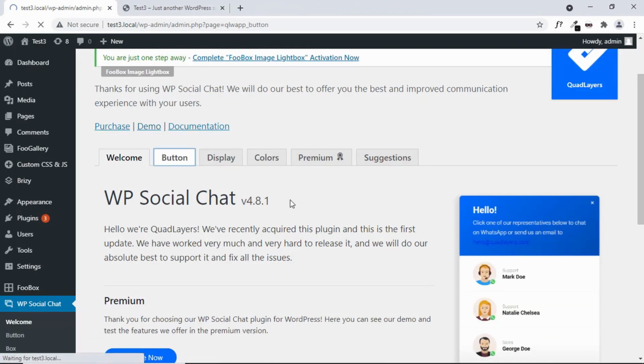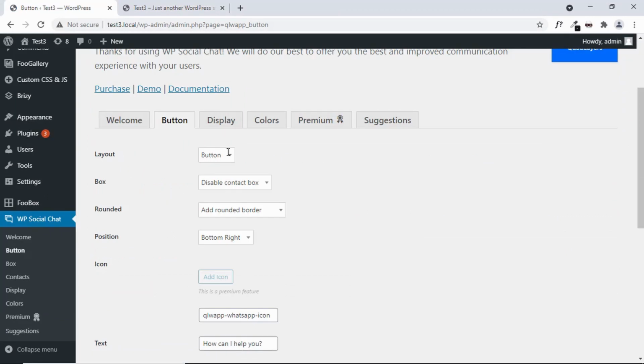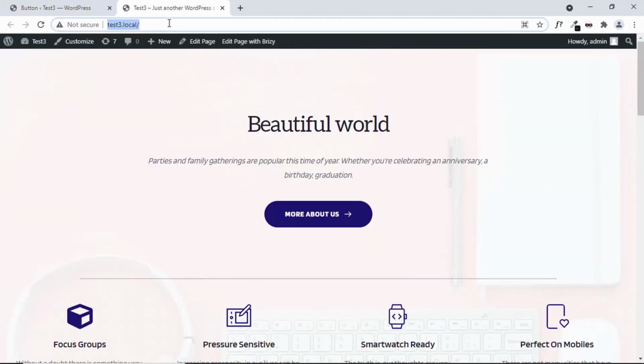So let's go to button. So the first option over here is called layout, and in that we have two options, button and bubble. So first of all, let's see how it looks when we have button. So let's go to our website and let's refresh this page. And here we have this WhatsApp button. So here we can see this is how the button looks.